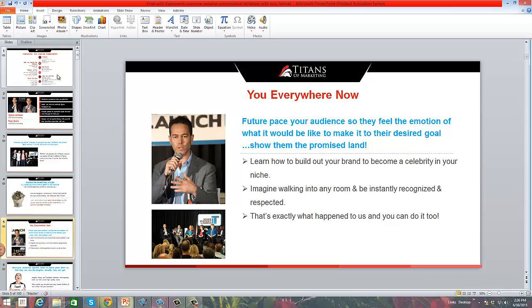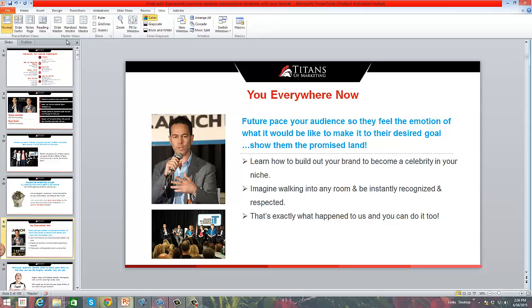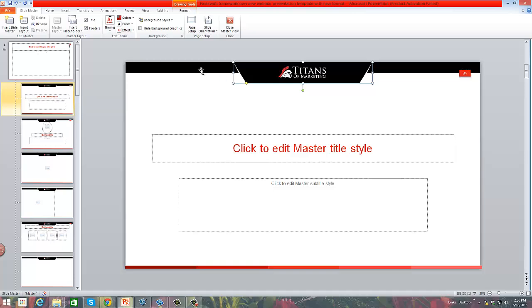If you go into View and you go into the Slide Master, you can literally edit the colors and put in a new logo. Everything that you need to edit is in the Slide Master here.